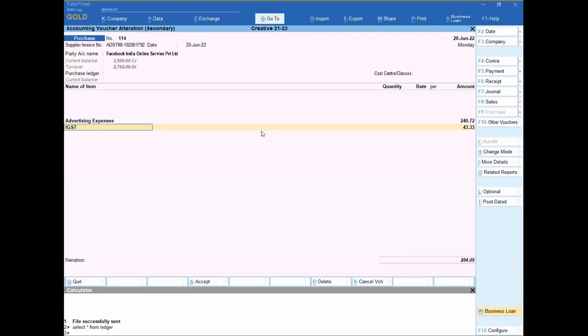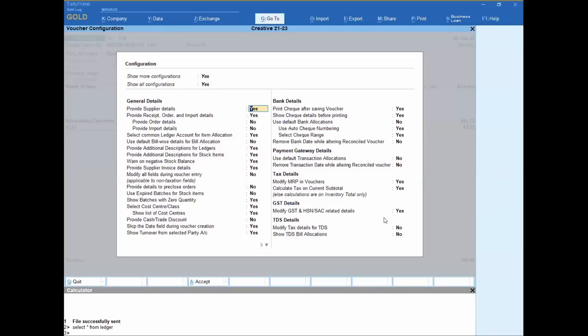These are five. And sixth is the voucher level. You have to just press F12 here and tell Tally that you want to modify GST details here. This option is available still in 2.1 and prior versions of 4.0 also. So you can set here yes.